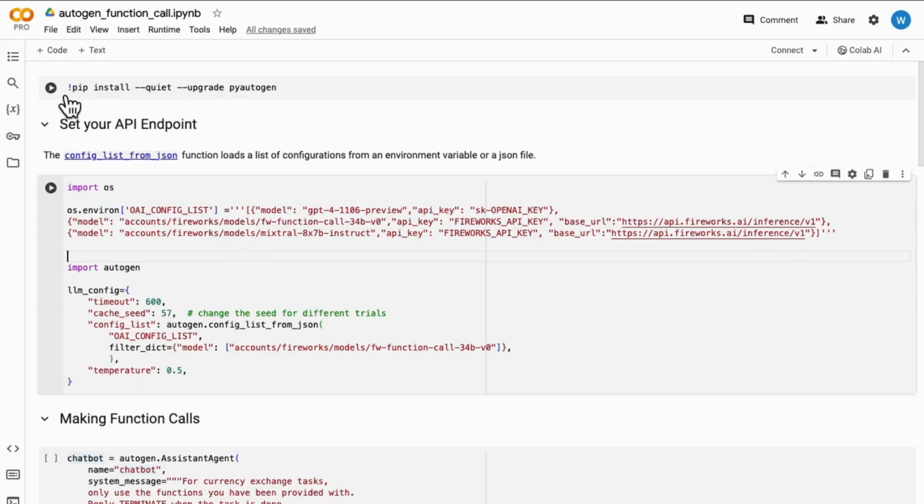The first step, you should upgrade your AutoGen package if it's older than 0.2.3. Then you should create the LLM config object. We will create this object including what model to be used. In this case, we use the model from the Fireworks AI platform. Make sure you input the entire path name for the model, the correct Fireworks API key from your account, and the base URL for the Fireworks endpoint.